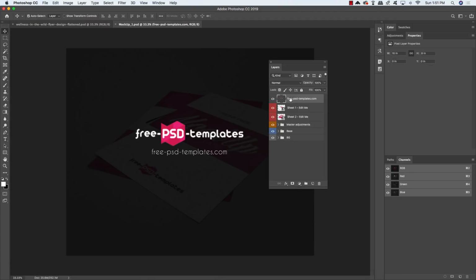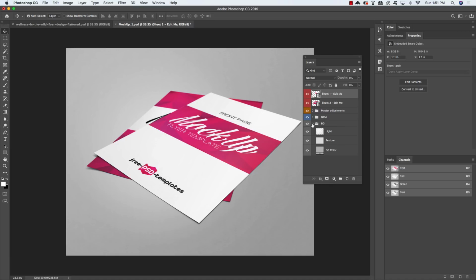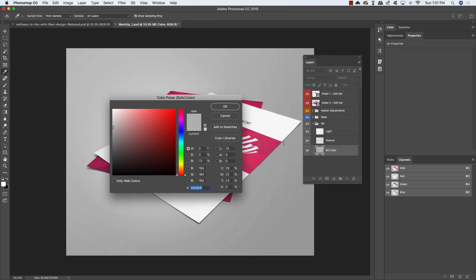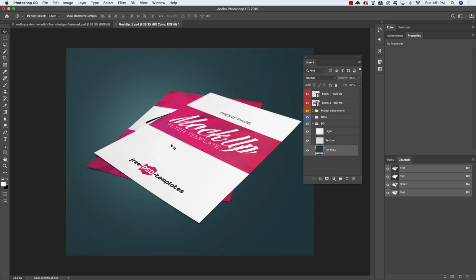And all we're going to do here is delete this top watermark layer. Alright, we don't need that. And let's come into the BG folder and double click on this adjustment layer here, the BG color. Alright, so we can change the background color to the hex value 28454C, which is this nice sort of grayish blue color taken directly from our flyer.